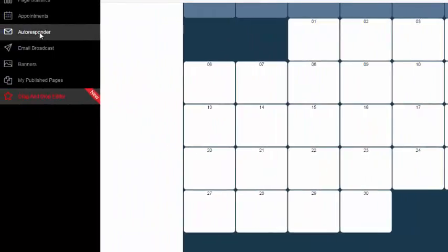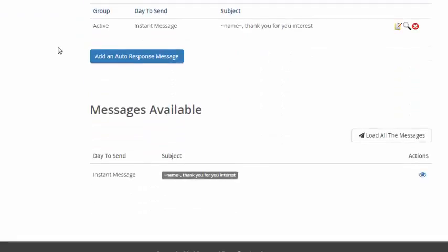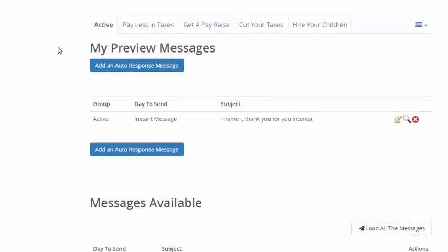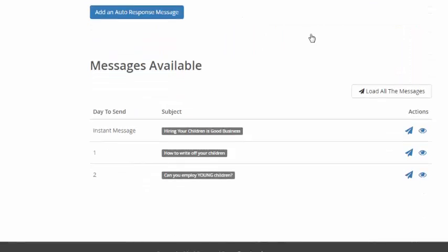Next is the autoresponder. Now, the autoresponder, we've already pre-written autoresponder messages for you. What you can do is across the top, again, you'll see the different campaigns. So if we want Hire Your Children, we'll click on Hire Your Children. Doesn't look like anything's changed, but if you scroll down below, you will see that there are 3 autoresponder messages that actually will go out. You've got an instant message, message 1, and message 2 that goes out 1 day and 2 days later.